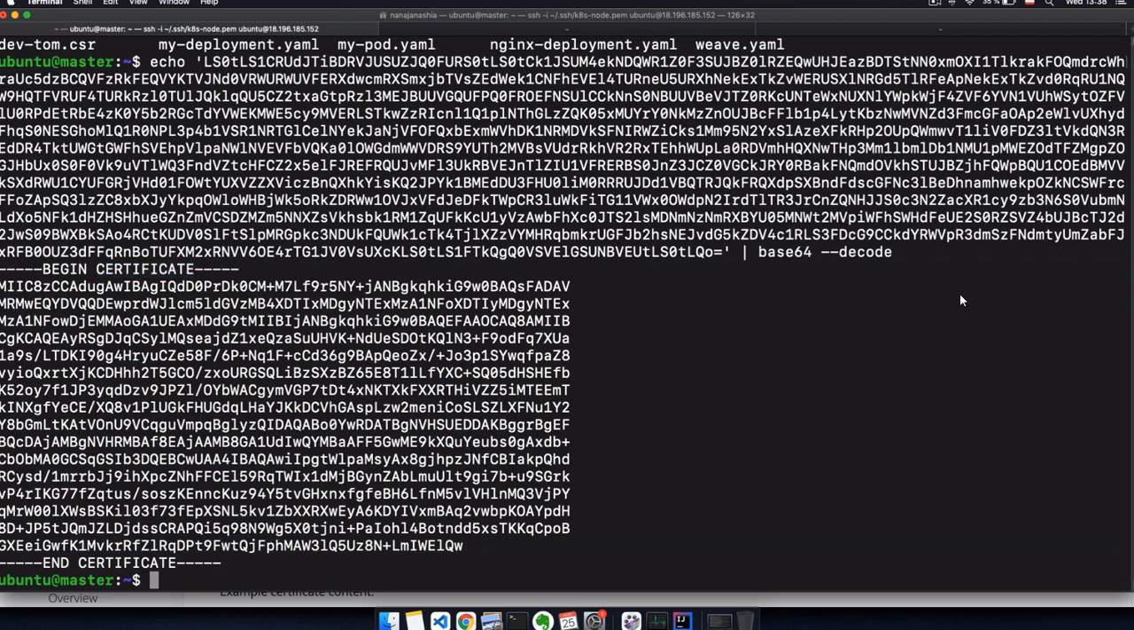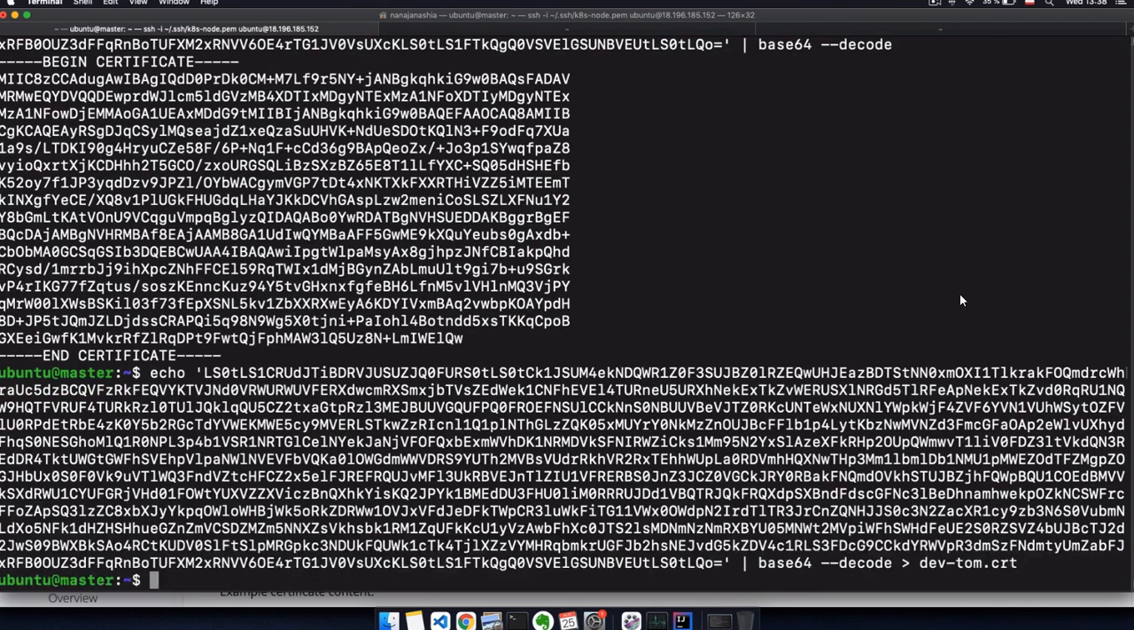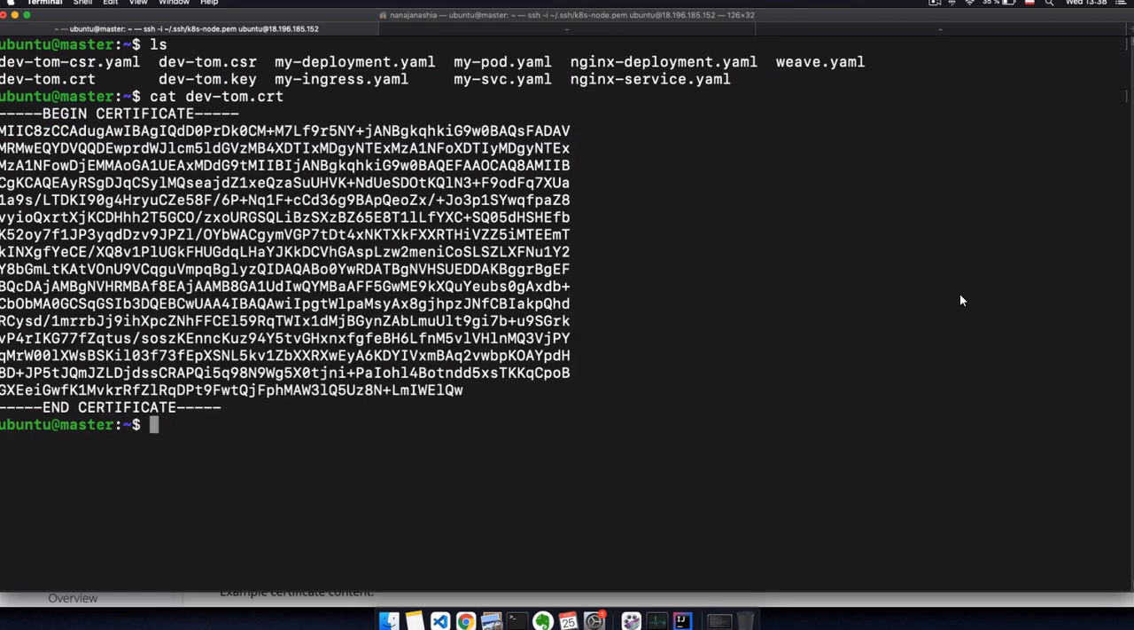And we could actually save this into a file called devtom.crt. Let's clear this, ls, and that's our file. Let's check the contents, and there you go. So now we have a key pair for our user, which is private key and public key with the certificate, which is signed by Kubernetes certificate authority.